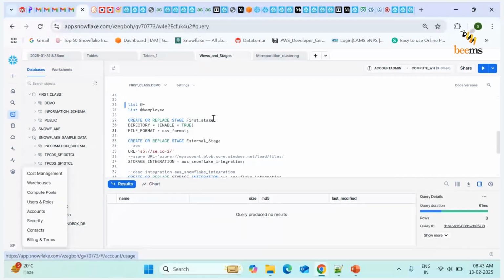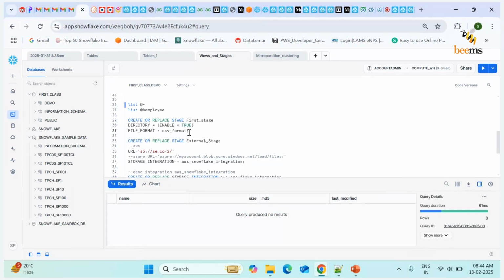A stage holds one format only. We cannot put multiple formats, right? That's what you're saying. If you have given the file format as file type equal to CSV, then it will store only CSV files. Suppose I have two Excel files and two Parquet files. Then yes, we need to create two stages.